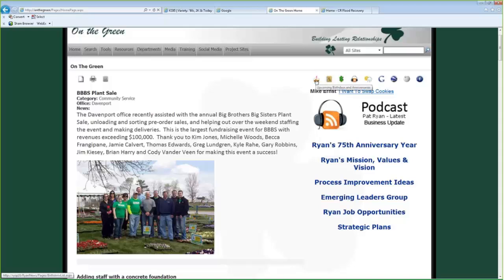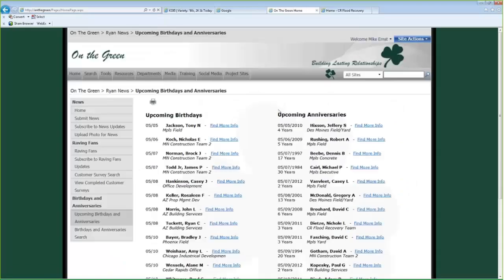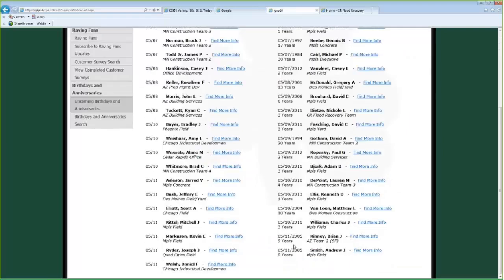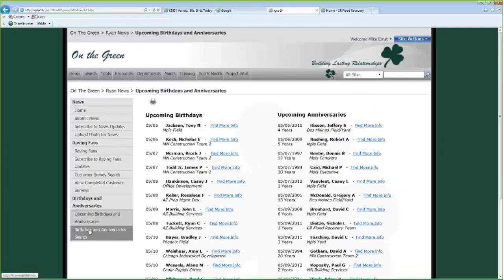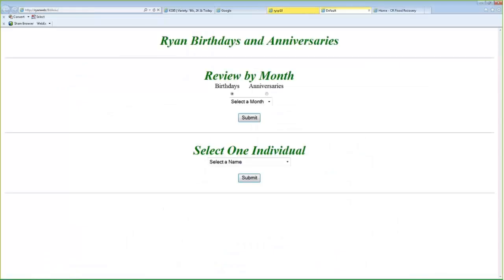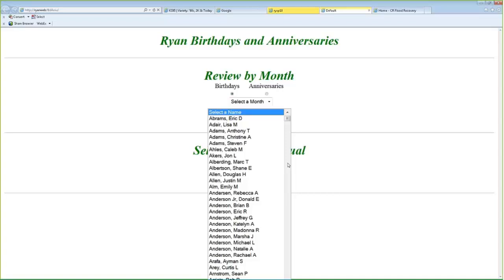First one is birthdays and anniversaries. If you ever wondered when your peers are having their birthday or an anniversary at Ryan, jump to this page. You'll see a list of those that are having it within the current week pop up on the screen initially. You can also go down here on the bottom left-hand corner and search birthdays, right?